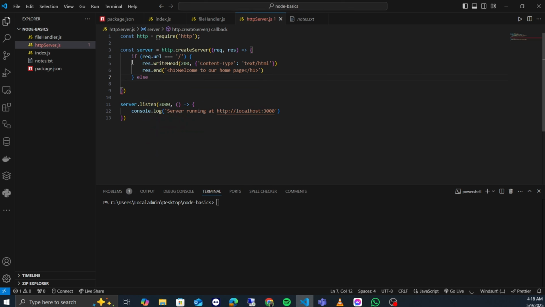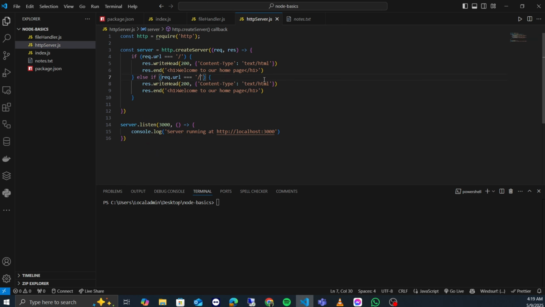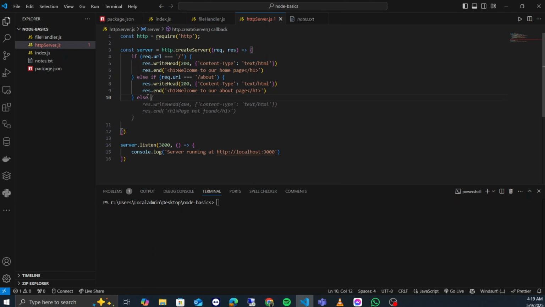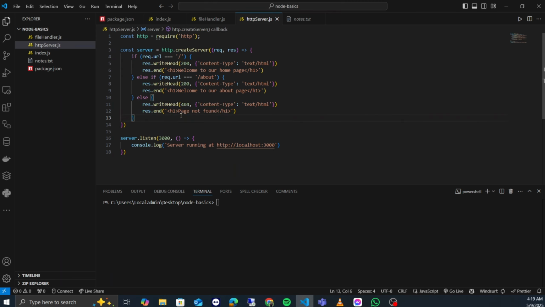So I'll take another else if it's the about page, which contains slash about, then I need to make an about page here, like I'm writing a paragraph, like welcome to our about page. Else, if other routes are requested, I will send it to 404, which says page not found. So two routes will work, one is about and another is the index route.